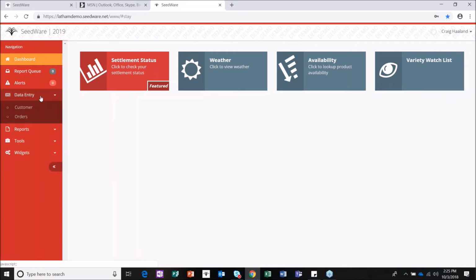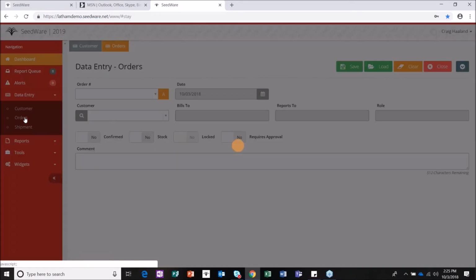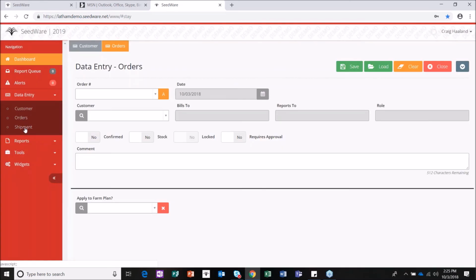So next, I just want to show you quick the data entry that we have. I'm going to go over each of these in a separate recording, but I just want to give you a glimpse and a picture of them. So this is customer entry. This is order entry. And then we have shipment entry. Just about wrapped up here with just an overview quick, so you're getting a glimpse of it.